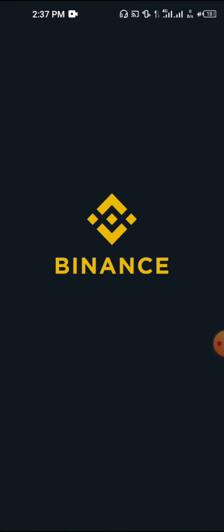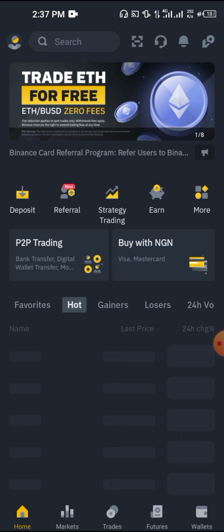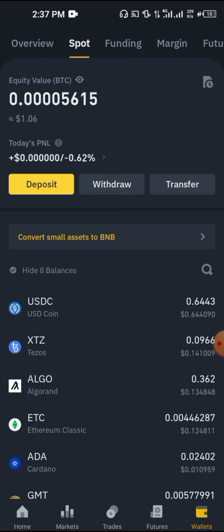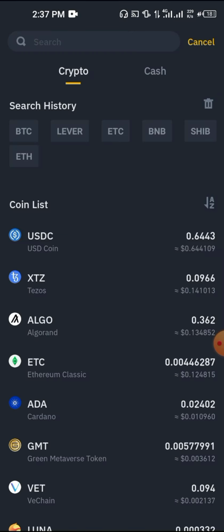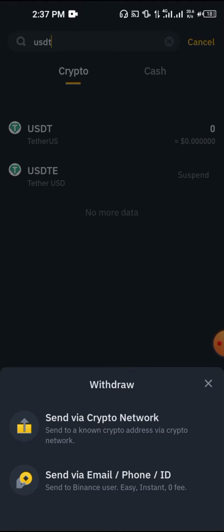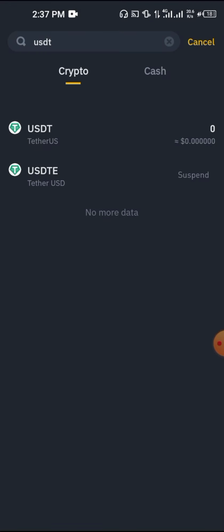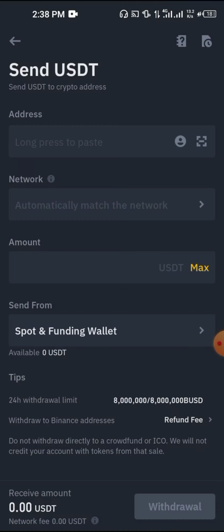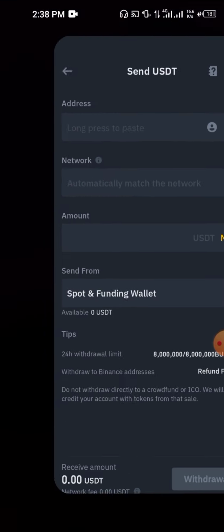Now you can go to Binance if you want to send USDT to this wallet. Click on wallet, click on spot, click on withdraw. Then the coin you're withdrawing is definitely USDT. So search USDT, tap on it, send via crypto network. So you copy that Tron, that TRC20.